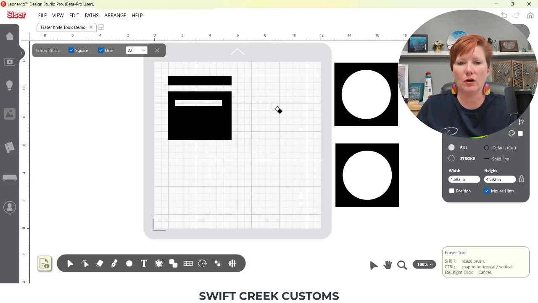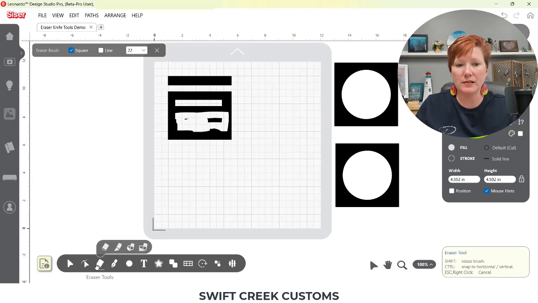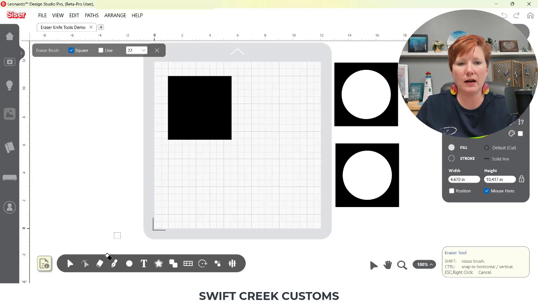And you have your square brush size. And you can have both square and line selected at the same time. This allows you to erase in a square brush pattern, but with the ability to move it around a little bit more instead of being in the line. So that is your basic eraser brush. Now I'm going to undo this here so we can go back.